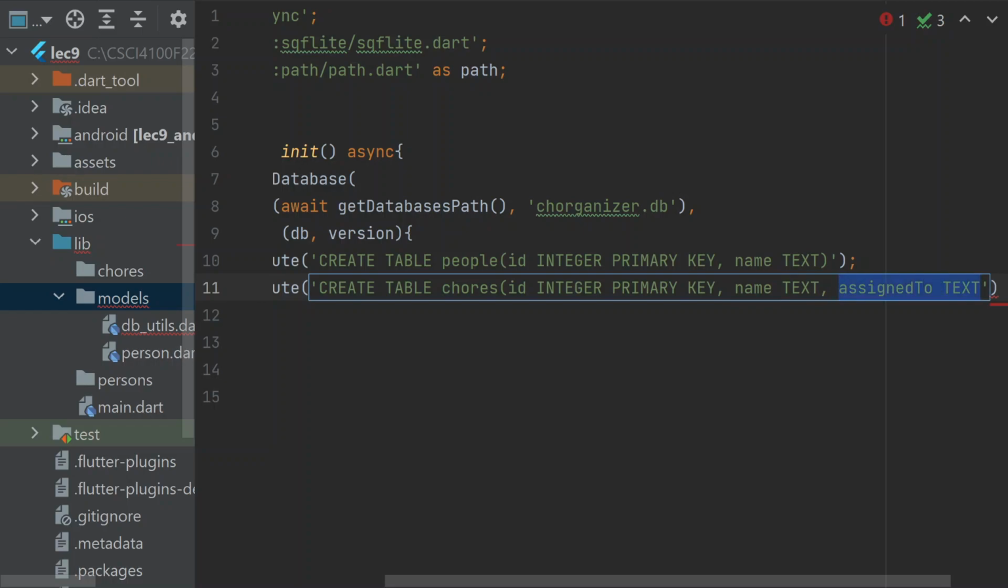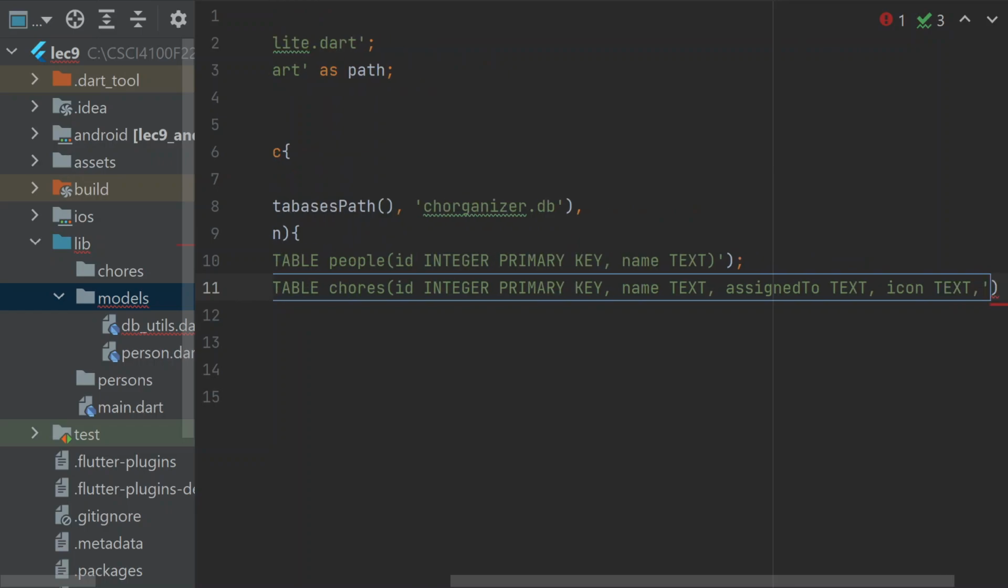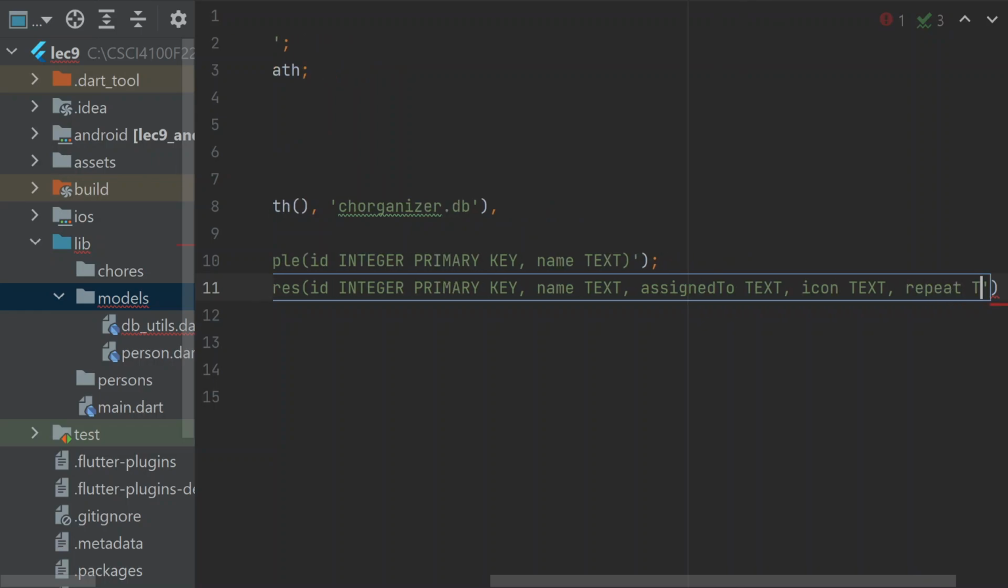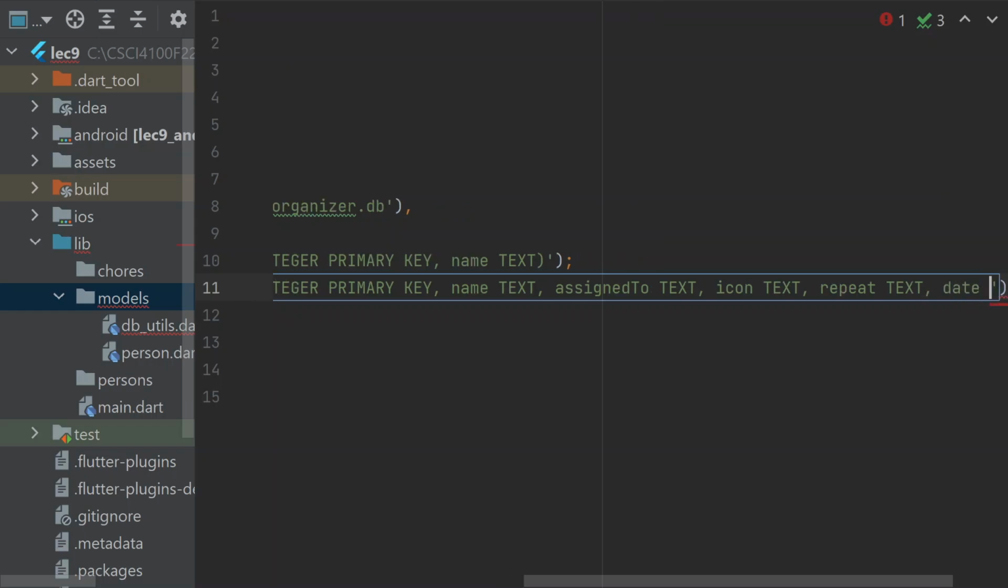However, in the database, I'm going to store it not as a person object. I have to store it as a fundamental data type, so text. The icon is going to be text. Again, this will just be the name of the icon I want to store. Repeat text is going to be whether I want to repeat it weekly, for instance, or something like that. Date text defaulting to null.